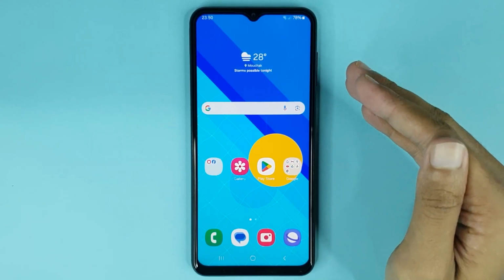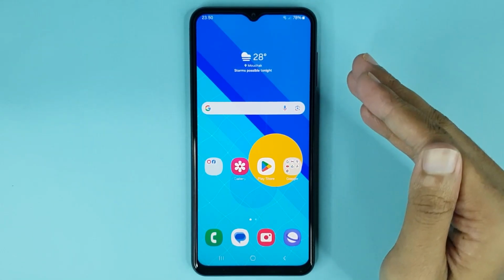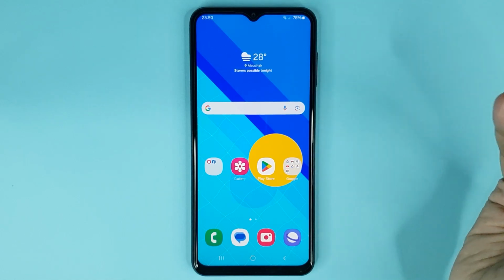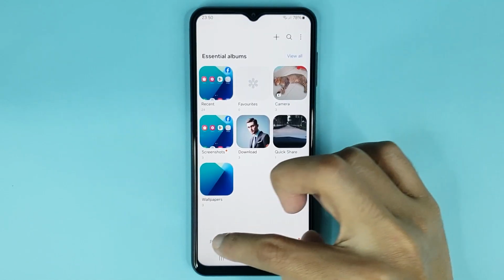In today's video, I'm going to show you how to undelete photos in your Android phone. So at first, open up your gallery app, then tap on pictures.